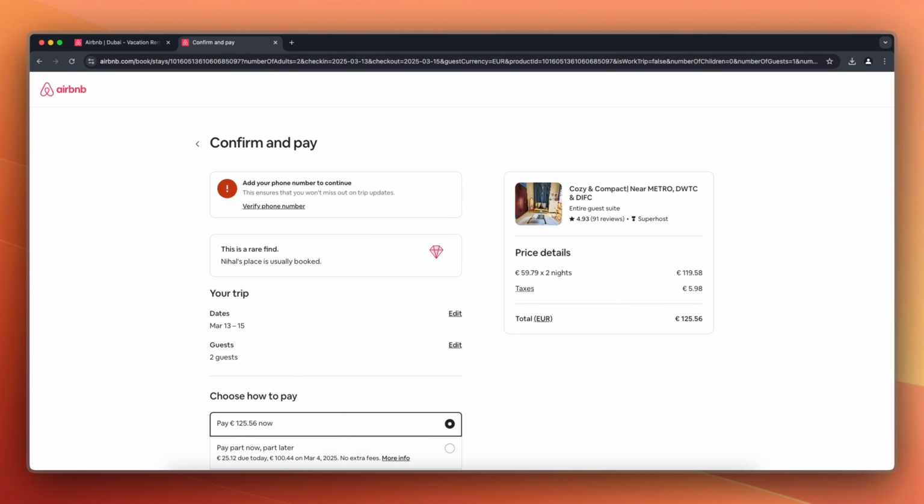So you will also automatically start a conversation with your host. So that will be this person in this case. And then you can communicate stuff like the arrival time to streamline the check-in process. So that is basically how you book Airbnb for beginners. It is really easy. It is really straightforward.